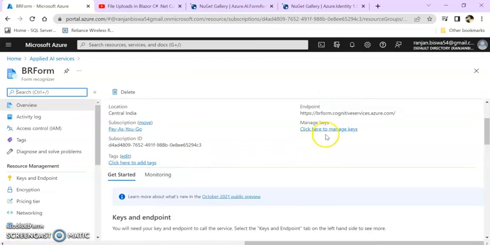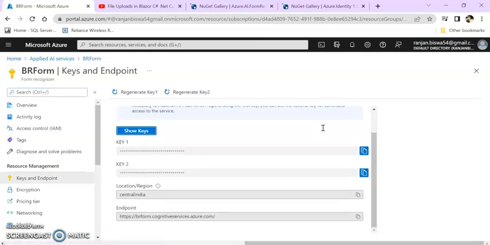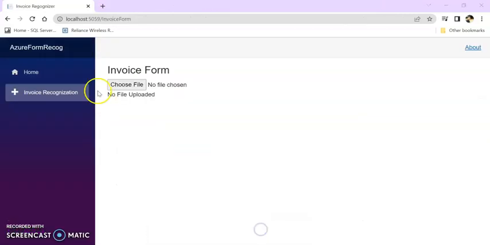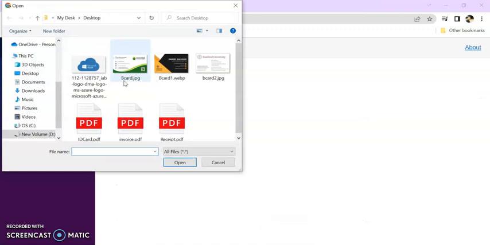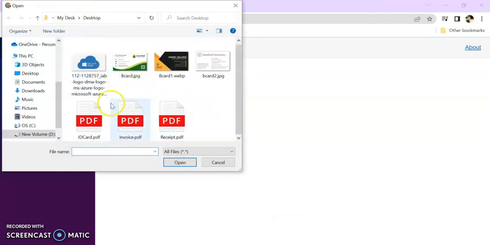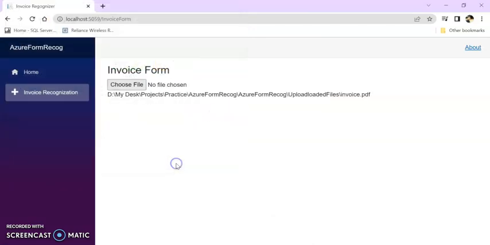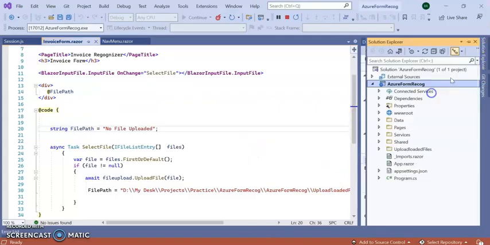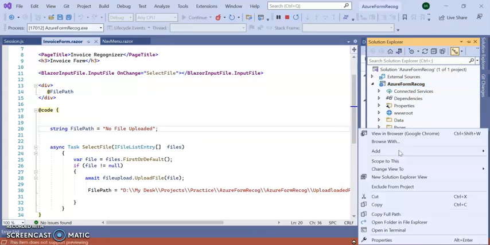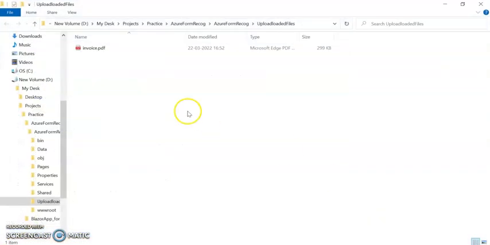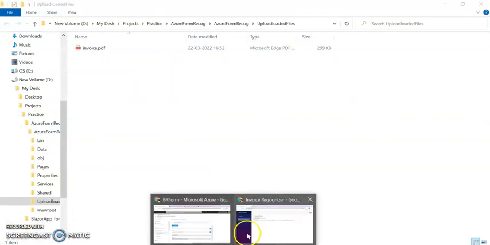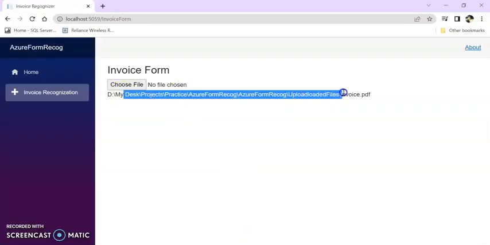If you go to Manage Keys, here you can find your keys and your endpoint. I will show you after creating this video. I will delete my subscription. Okay, so this is my form. If I select any file, here I kept some invoices. So this is an invoice. You can see it's uploading to the section that says uploaded files. You can see this path is coming here.